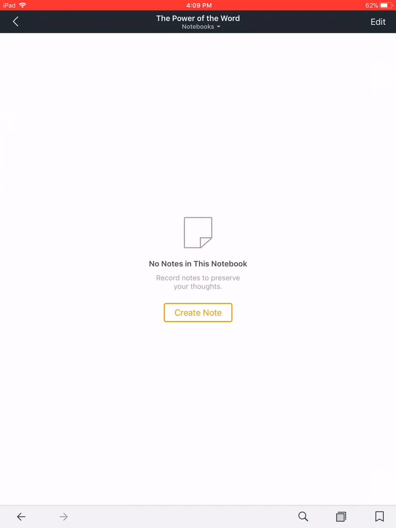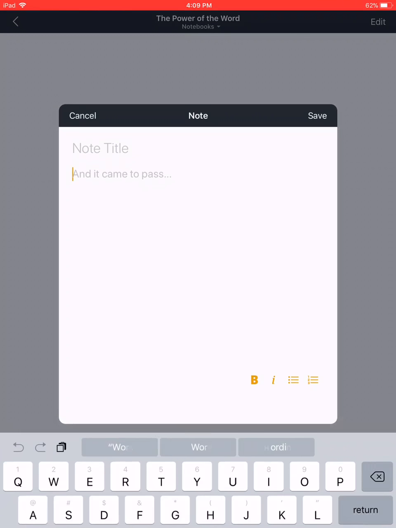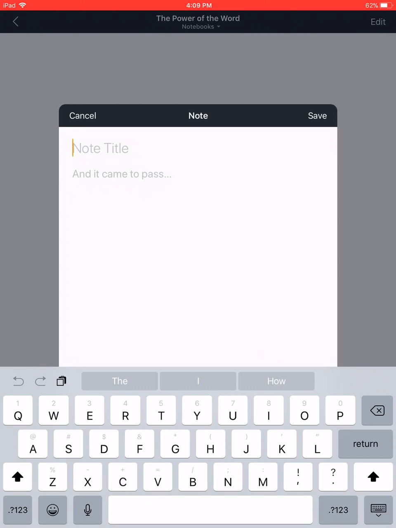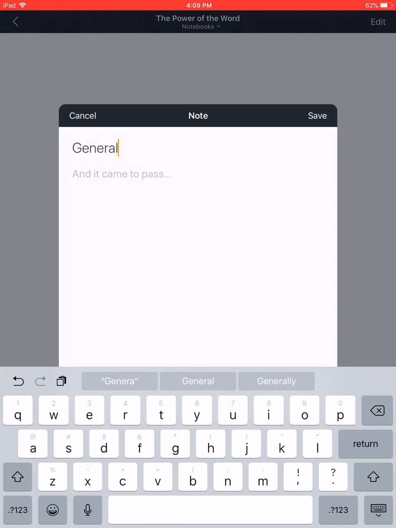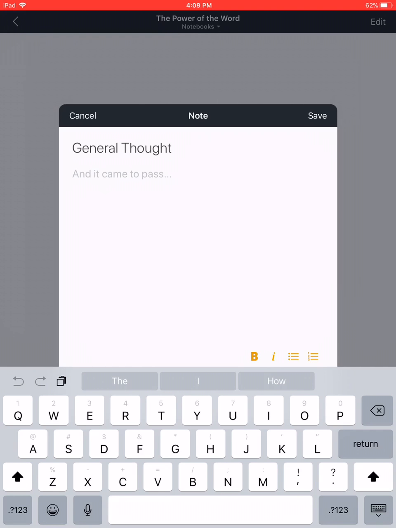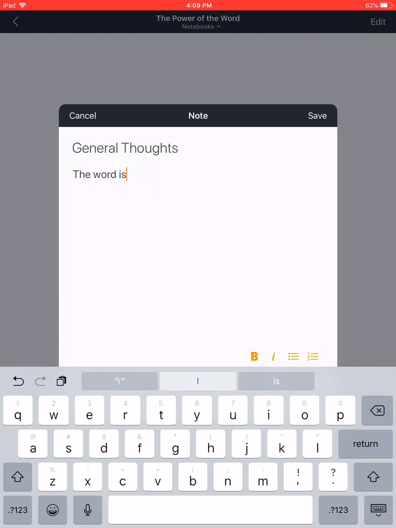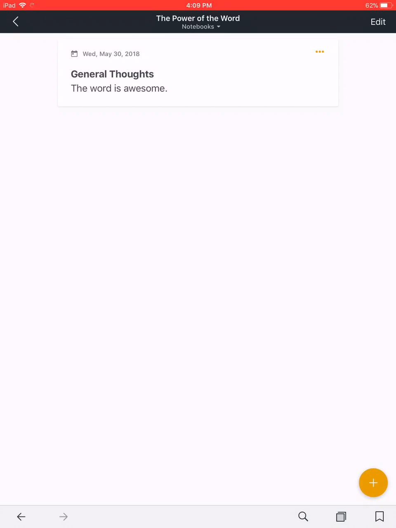Now, if you look here, there are no notes in this notebook. However, I can push create note, and just like I would in a journal, just start a new journal entry or thought, general thoughts, and I'm going to say that the word is awesome. That's kind of my general thought. Save. I can create new notes or new entries in my journal.